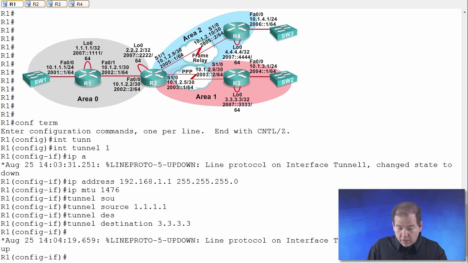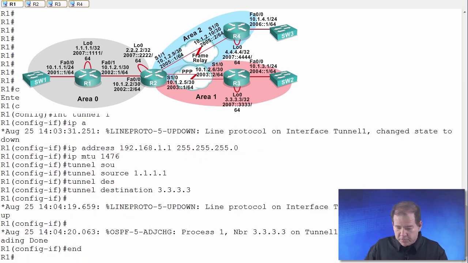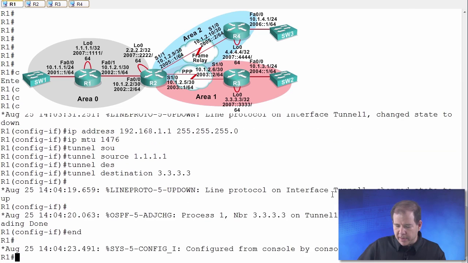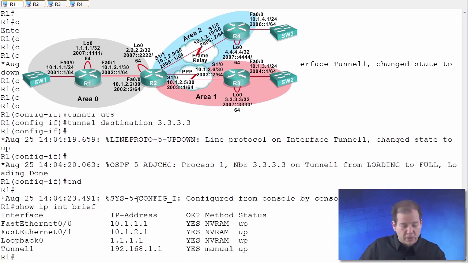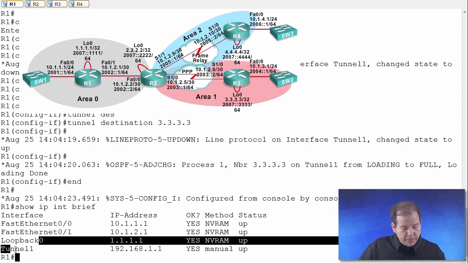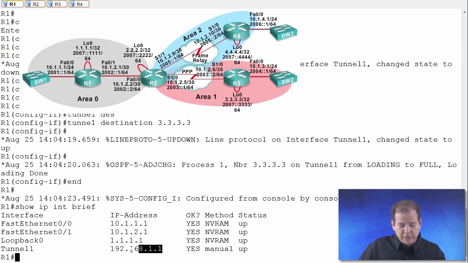And now the tunnel should come up. In fact, we see some feedback on screen. It just said that the tunnel 1 interface changed its state to up. Let's give a couple of verification commands to confirm this. Let's do show IP interface brief. Do I now have a tunnel 1 interface? I do. We see its IP address, and we see that it is in the up state.